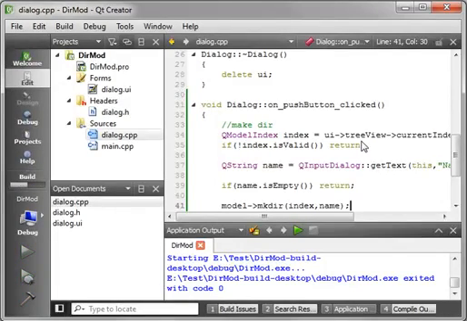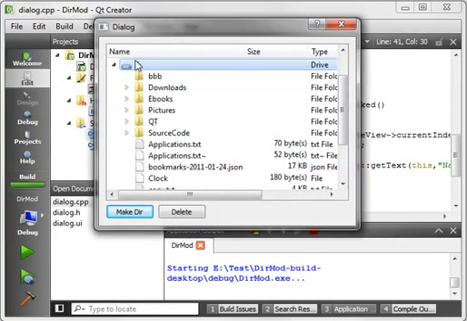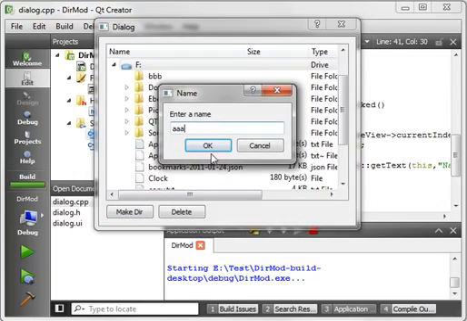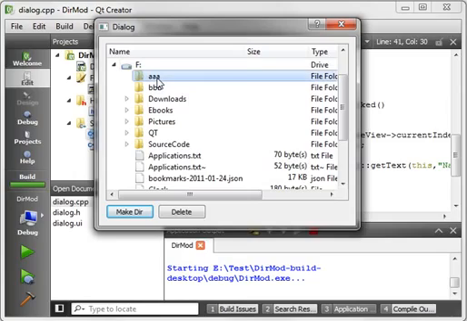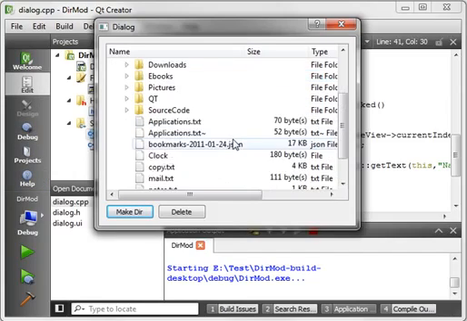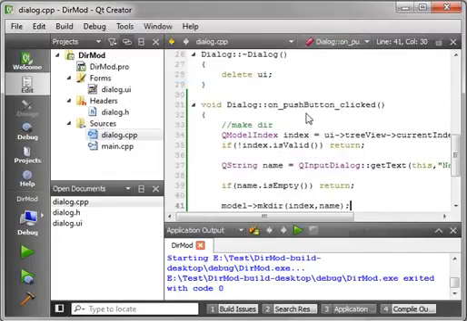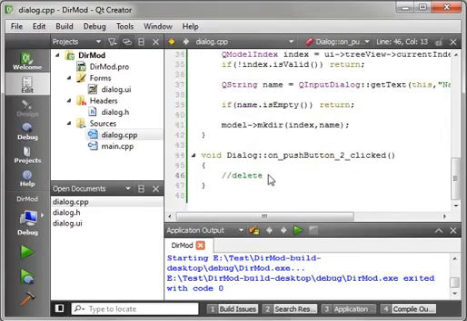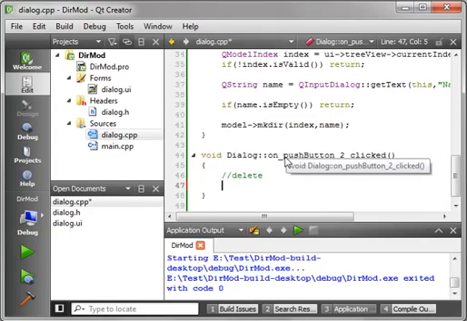So let's actually run that, and let's see if we can create a directory here. So we've got our F drive selected, and let's just make a new directory. And there it is, AAA. Okay, now for the finale of this tutorial, we're actually going to delete stuff.